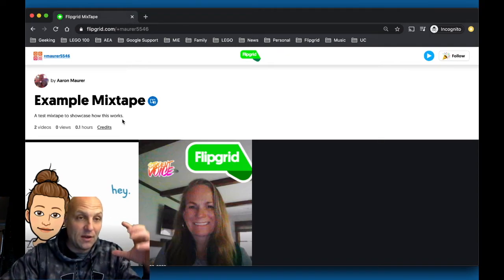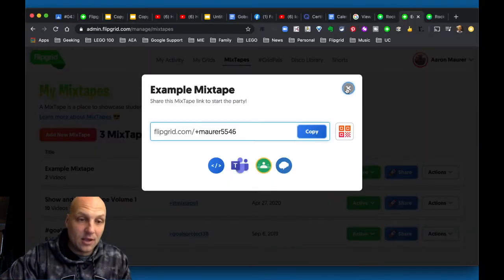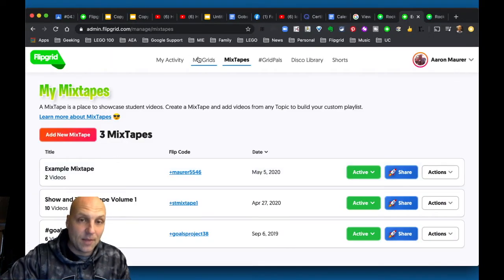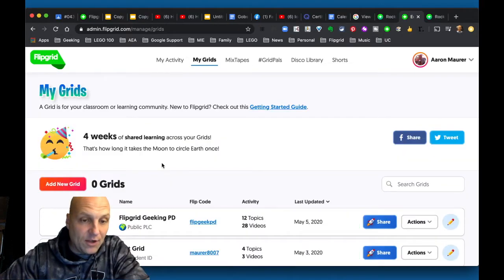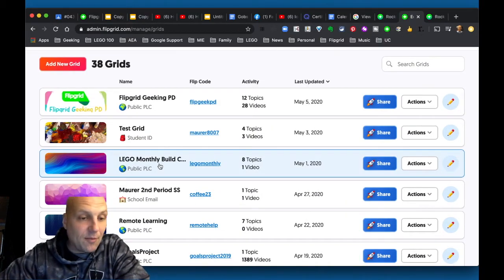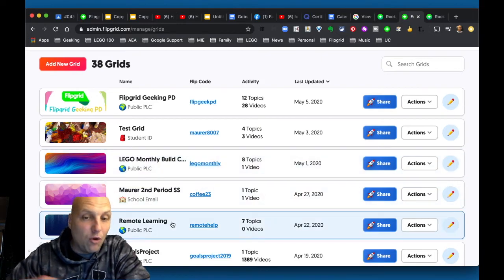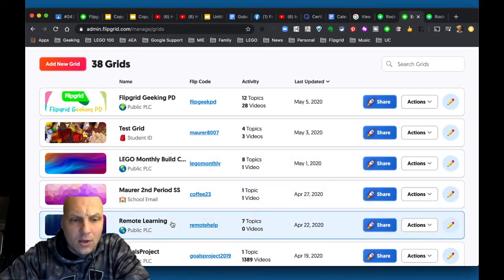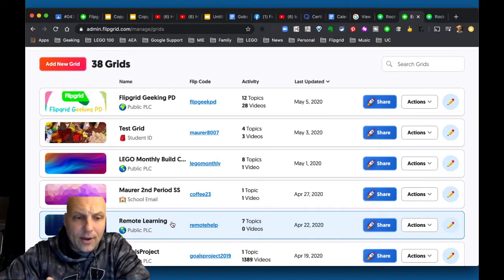You can pull from several grids. As you know, I use the Flipgrid Geeking grid, but I could go through and maybe pull a video from an assessment from last week or a Lego build challenge. I can pull from all over into one mixtape, which is pretty sweet. So take a look at that, and let's brainstorm some ideas.